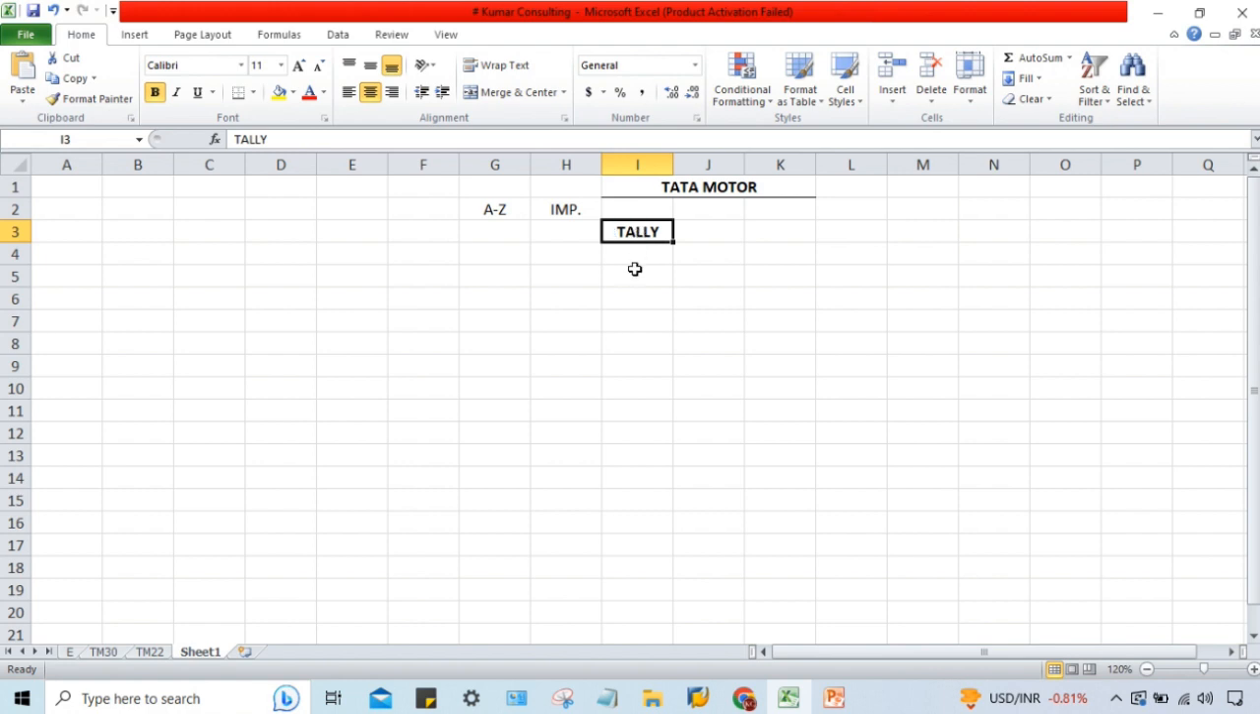So now the management of Tata Motor is looking for a bigger platform, something big, which is going to meet their requirements. So they have decided to go for SAP, a different ERP called SAP, right? Tally is also an ERP, SAP is also an ERP.